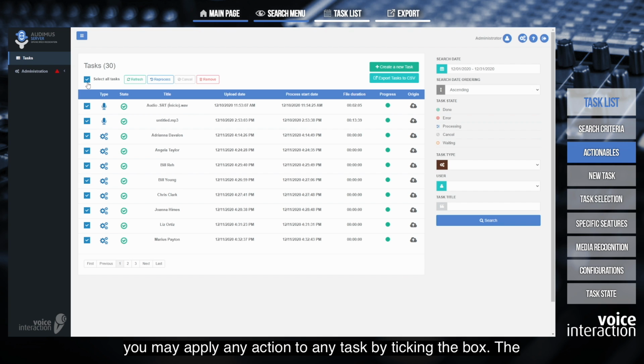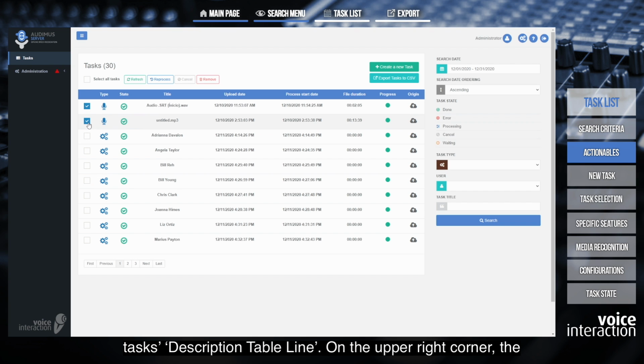Under it, you may apply any action to any task by ticking the box. The available actions will be displayed on the right side with color-coded buttons. These include the Refresh State button in green, the Reprocess Media in blue, Cancel Processing in gray, and finally, Remove from System in red. Apply any of these actions to any task by using the selector ticks on the task's description table line. On the upper right corner, the user will have 2 buttons.